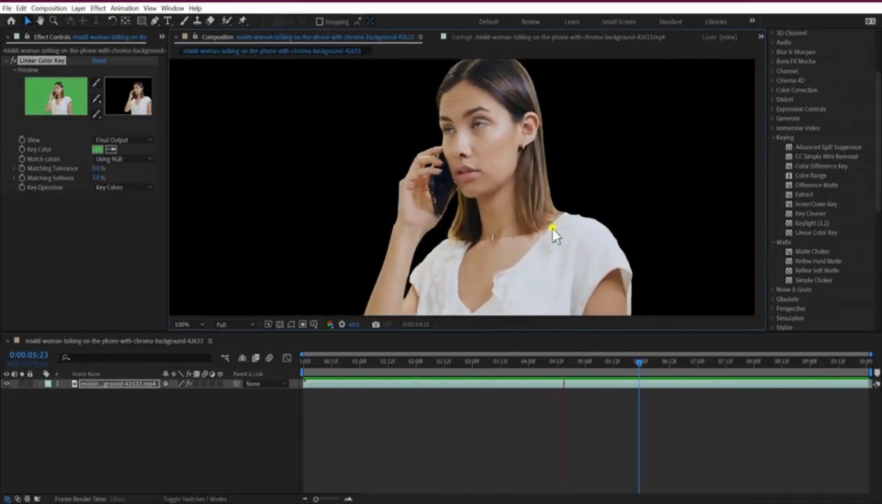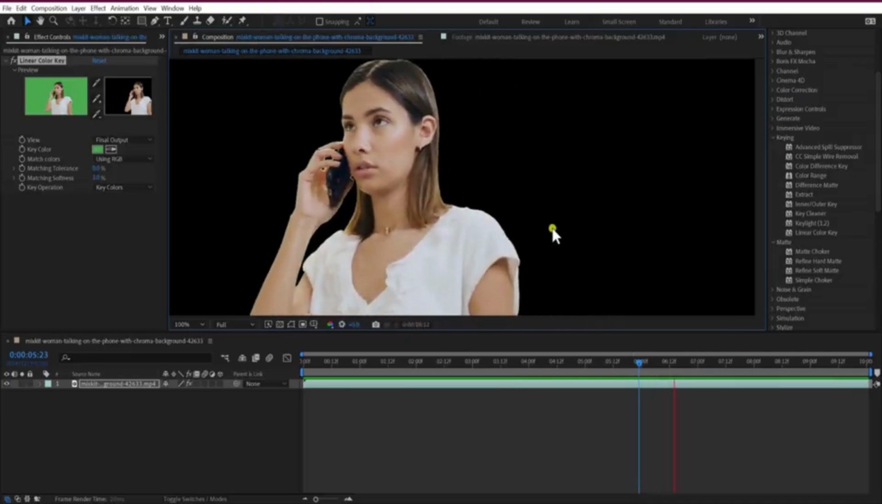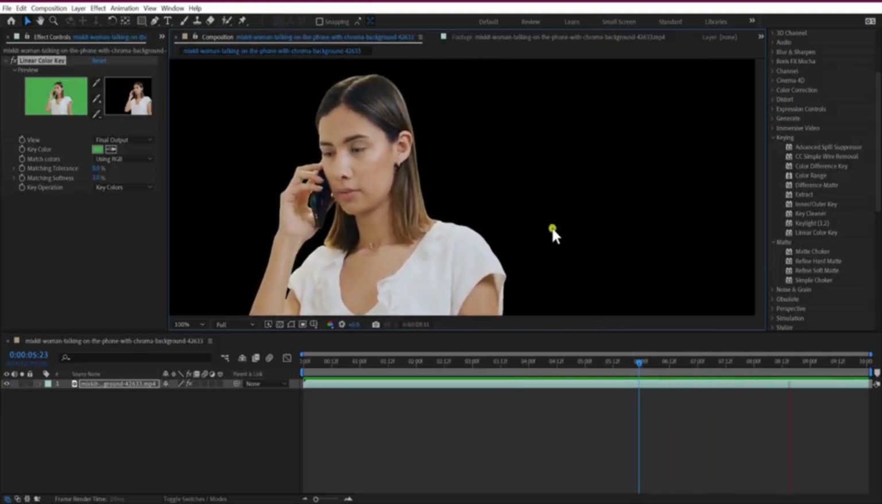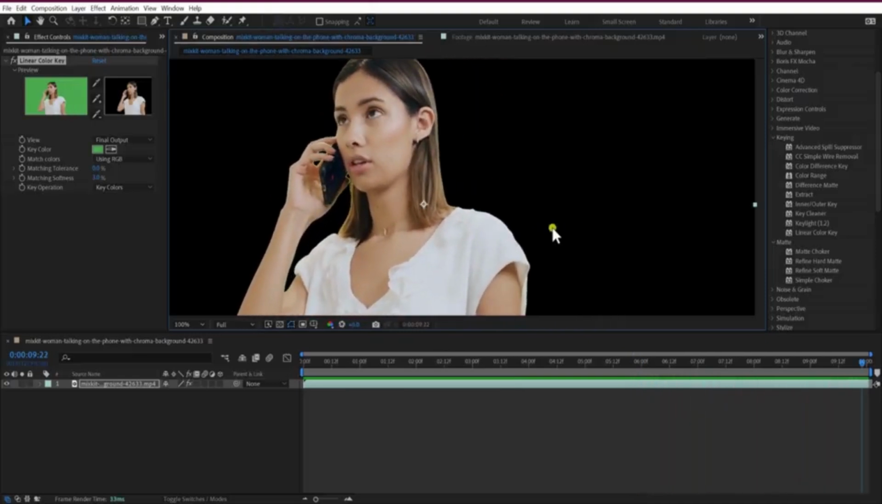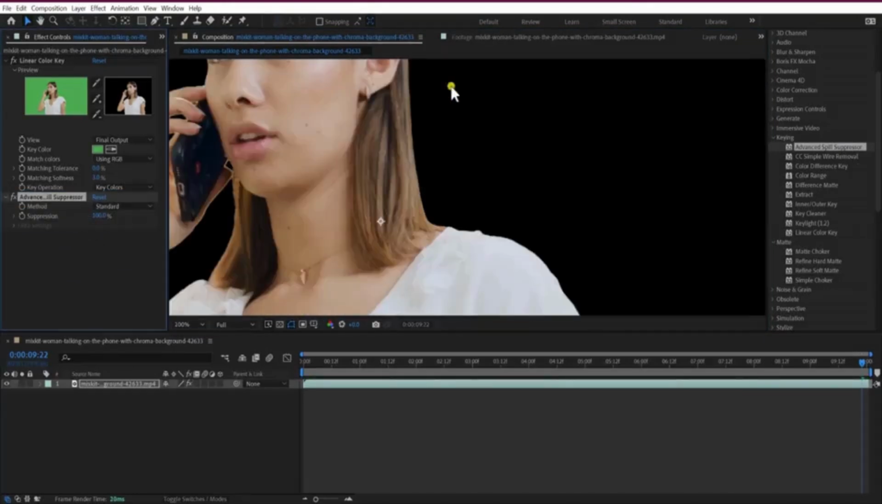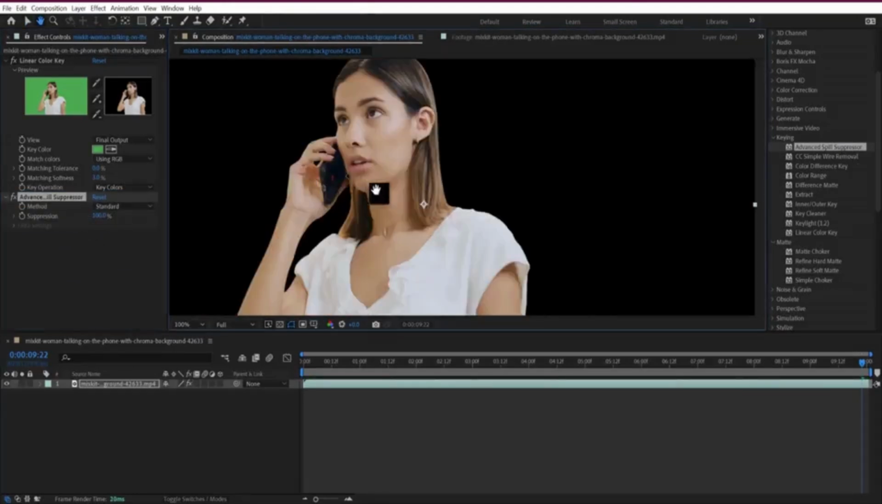The area which is green, that is technically in the green screen language known as spill. Inside keying you are able to see an option which is advanced spill suppressor. What it will do is it will remove the greens, which is the spill, from the character, actually suppress green values on the edges. So just drag and drop this here. Yup, and the entire green is gone.